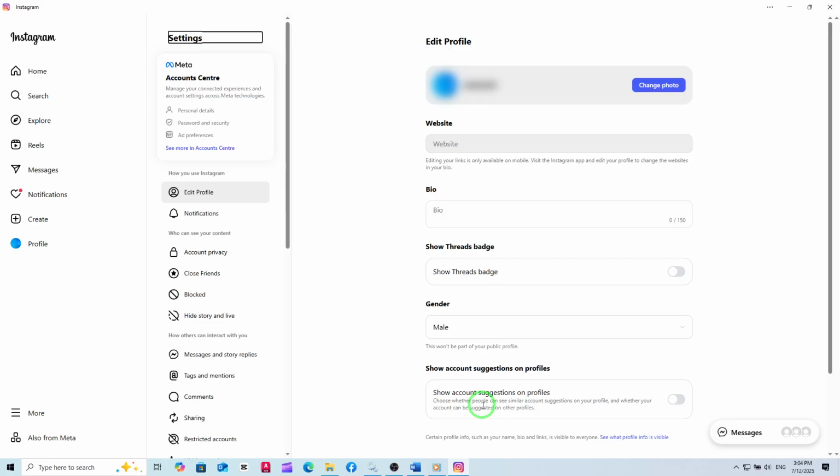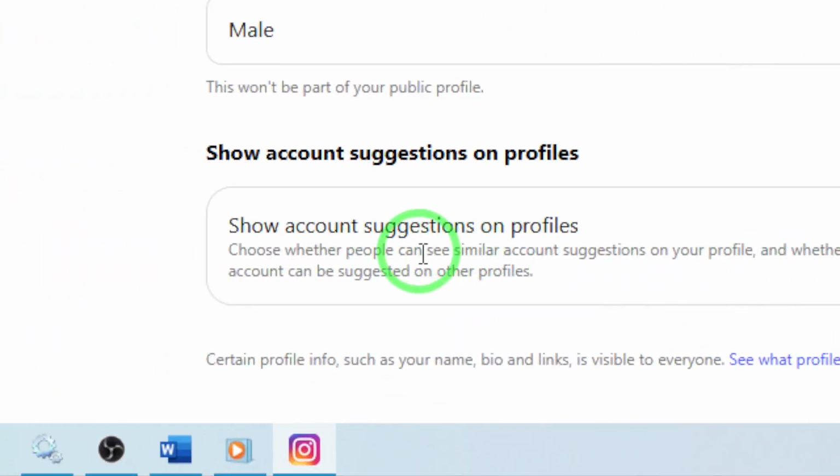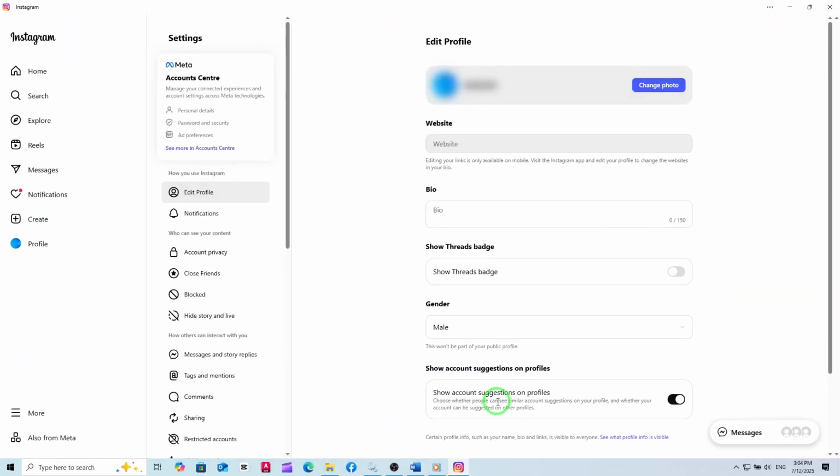This feature lets Instagram display suggested accounts to people who visit your profile, making it easier for your friends and followers to discover similar accounts they might enjoy. To enable this feature, simply click the checkbox next to Show Account Suggestions on Profiles. Once the box is checked, your profile will start showing these suggestions to visitors. This is a great way to support other creators and help your followers find new content.